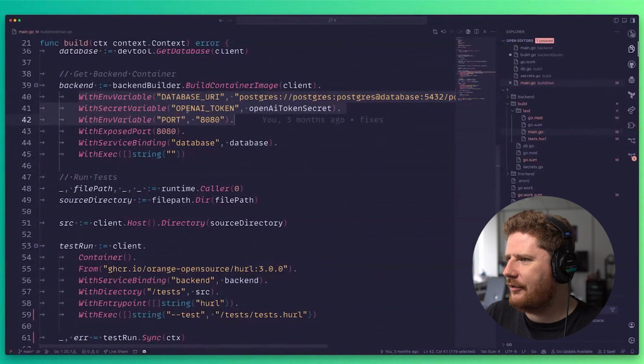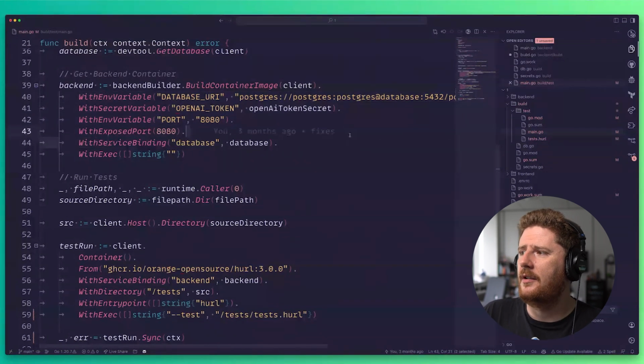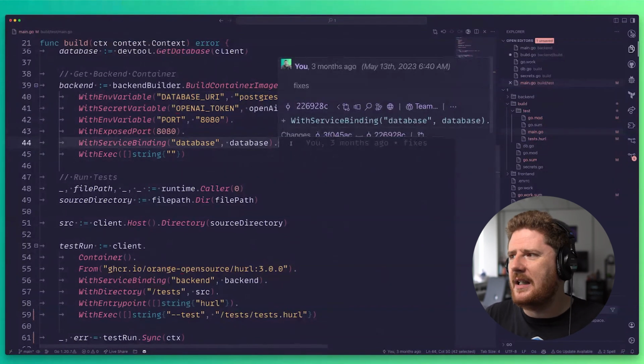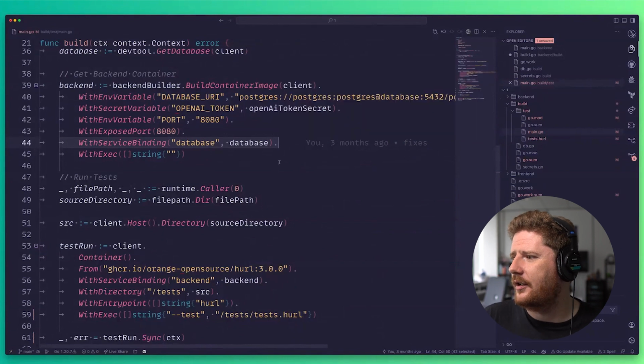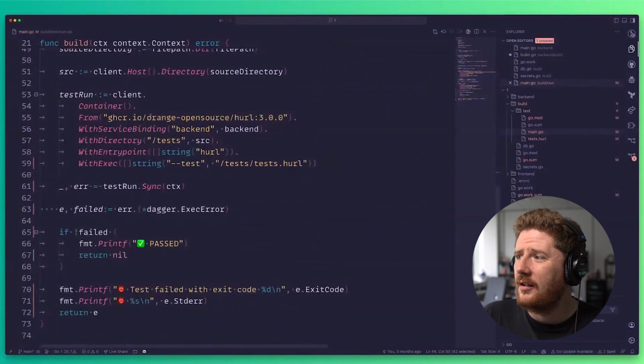I'm going to pass in the secret token, some port information. We can do service bindings so that the different containers can speak to each other if you want. So in a way, you could actually use Dagger just to replace Docker Compose completely, which is very cool as well. Now, there's a small hurl test suite here.